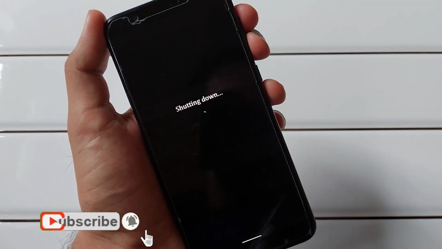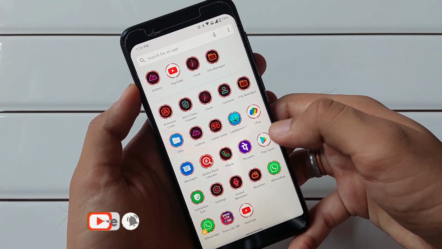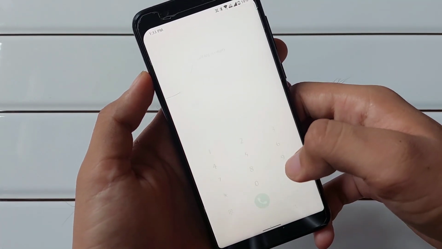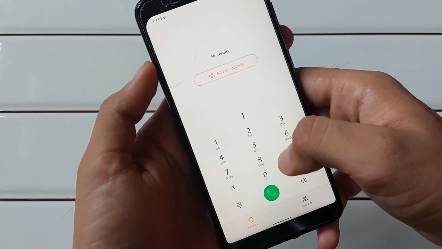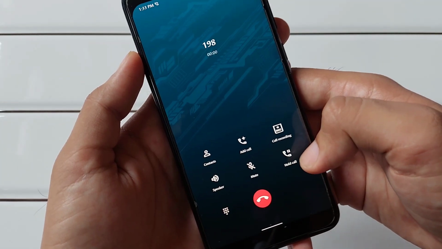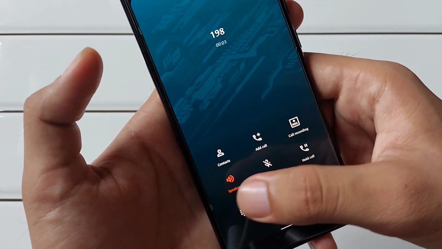So guys, I have to connect my charger now. Firstly, let's talk about something that I can forget to test, the calling test. Let me show you something. So guys, you will get everything perfectly working here, like the call recorder and sound.